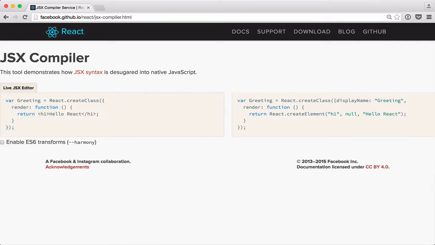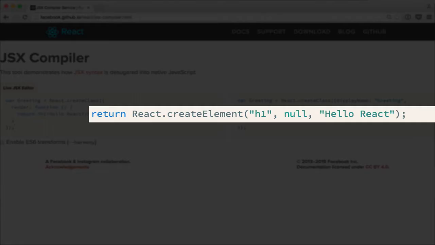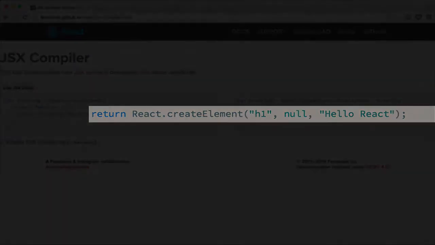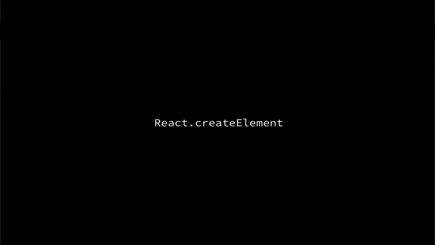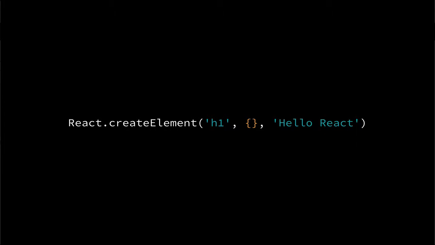Here, I'll paste in our greeting component. As you can see, the JSX compiler is taking our h1 tag and turning it into a create element function call. In the first couple lessons, I told you that create element takes 3 arguments: a tag name, attribute options, and the text we want to render.